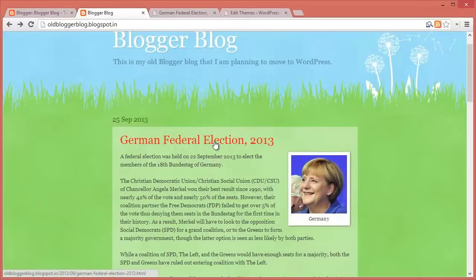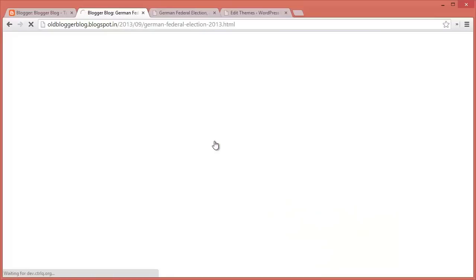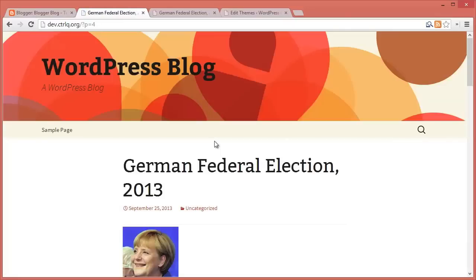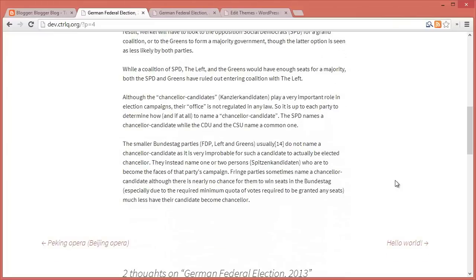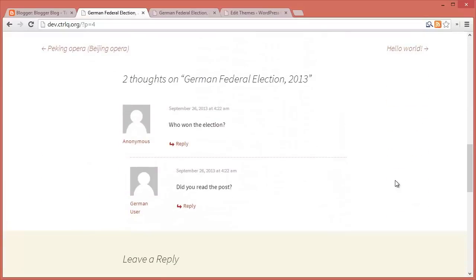Okay, let's now test our changes. So here I'm on the old Blogger blog and I'll open a blog post. Now ideally this should open in WordPress. And as you can see, it automatically redirected you to the corresponding post in WordPress. So it's kind of working. But we need to make one little change here.